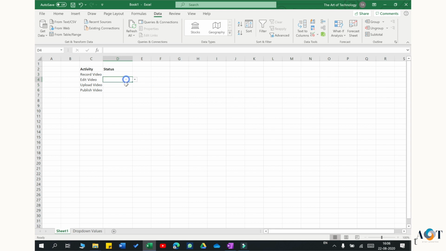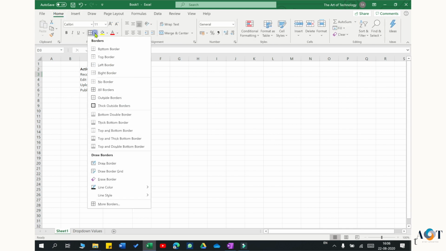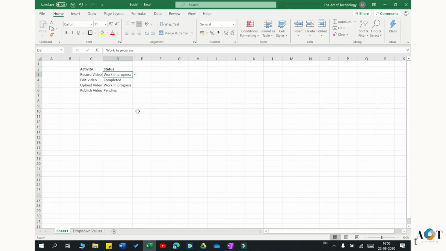Now you can see that for these fields, the drop-down value is coming. So I can select completed, progress, or pending. Normally, for a drop-down field, the icon will only appear when you are in that cell. To highlight this, you can use a thick border.